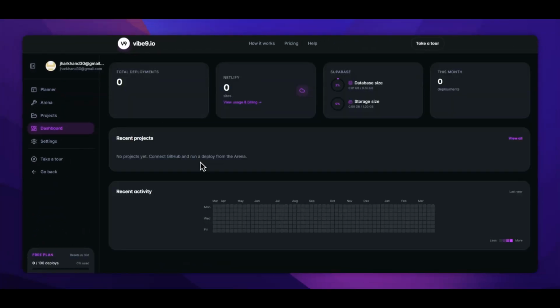Next is the Dashboard. Here you can view your activity and see how many deployments you have completed. It gives you a simple overview of your usage and progress.